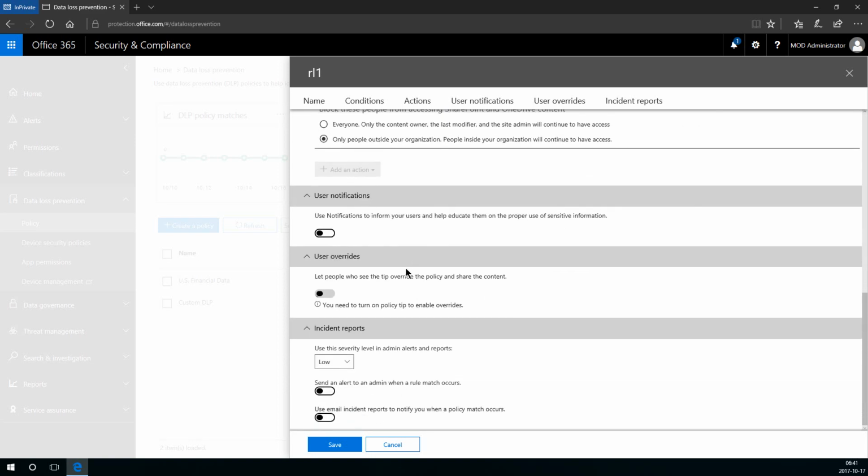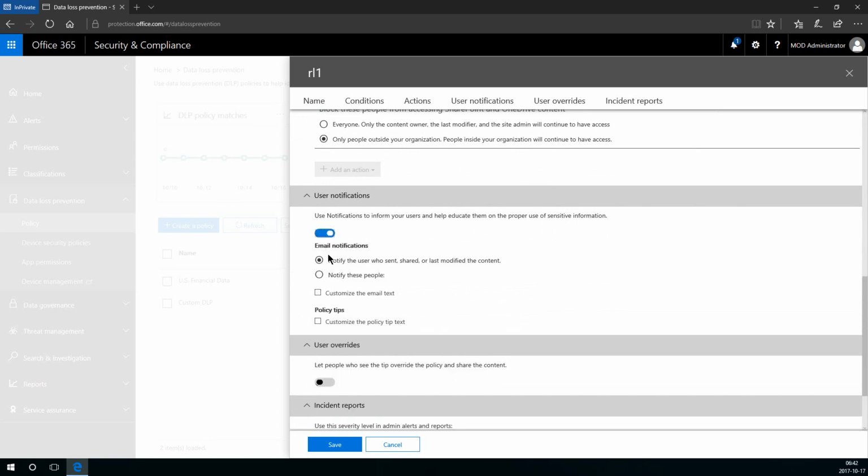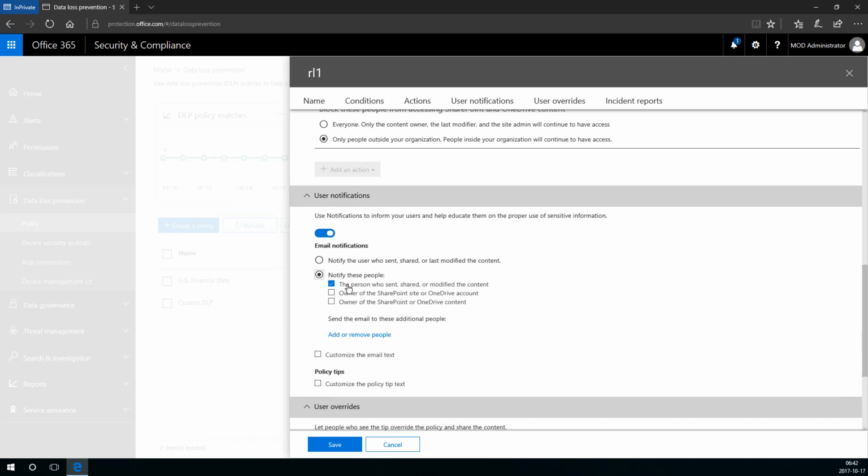That is totally fine. And then I'm going to enable user notifications. So when you enable it, by default, it will notify the user who sent, shared, or last modified the content. Or else, if you want additional users to be notified of this, then you can enable this. As well as the person who sent, shared, or modified the content, I'm going to be able to select additional people or the owner of the SharePoint site or OneDrive account as well.